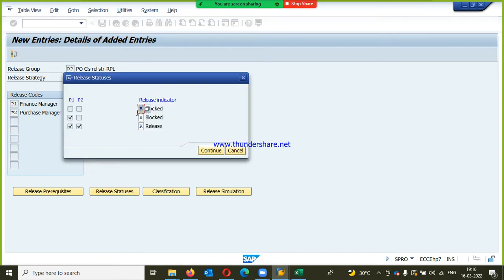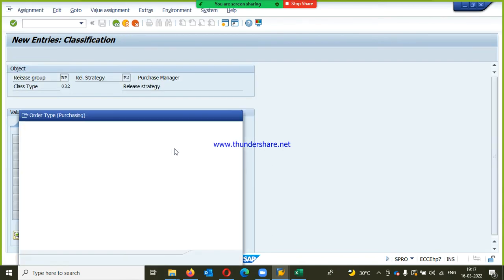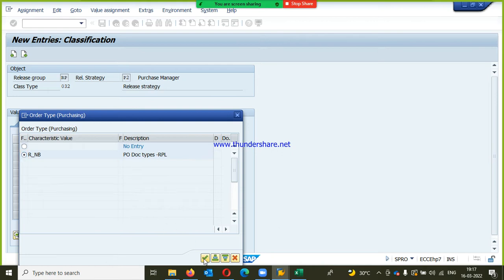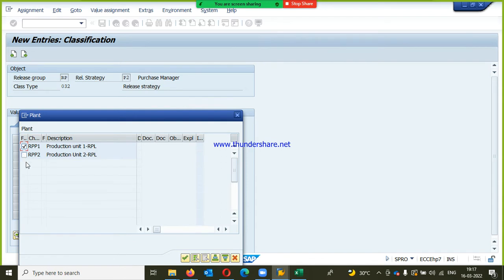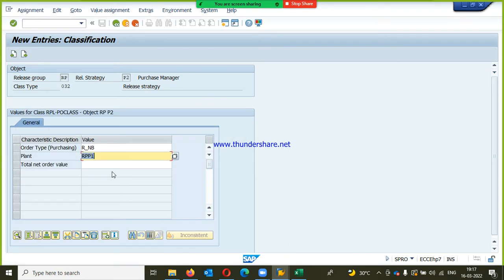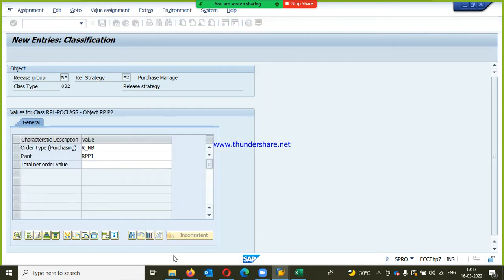Release statuses. In the first stage, P1 and P2 both not approved, so it is blocked. In the second stage, P1 is approved but P2 is not approved, so again it is blocked. In the third stage, both have approved, so it gets released. Continue. Then classification, order type, again I need to select R_NB. Plant, I need to select both plants, RP_P1 and RP_P2. And for total value, for the second level I will give 1 lakh above and 2 lakh below.